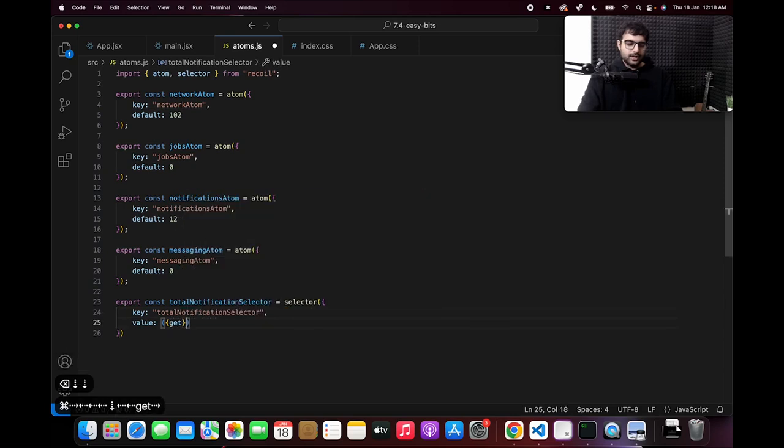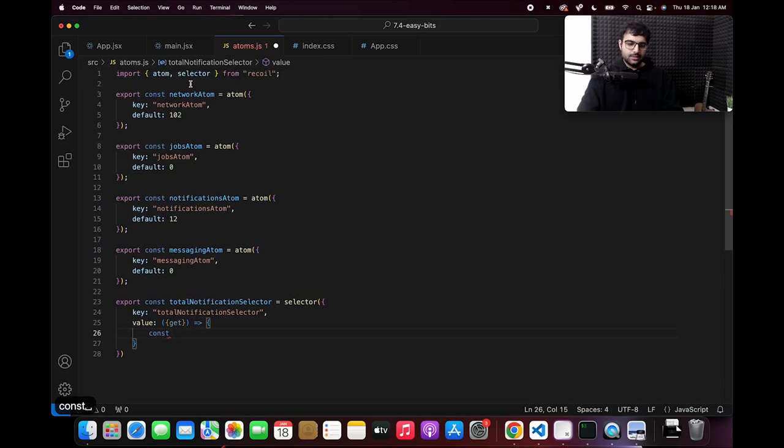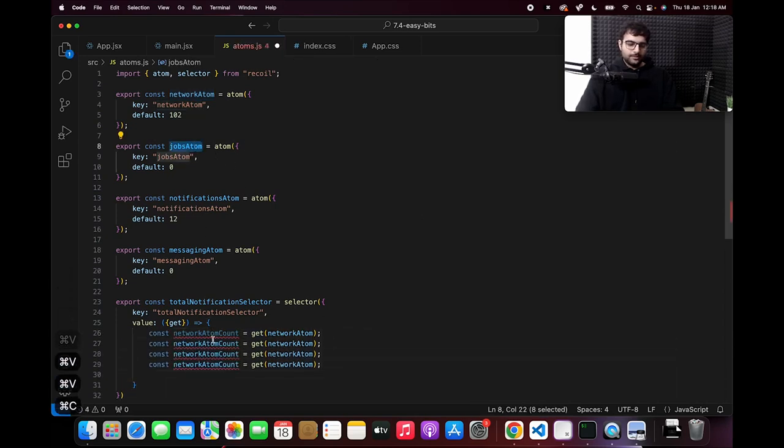And this is the syntax for it. The way to create a selector is you give it a key and you give it a value. The value is a function which gives you access to this get object. And here you describe how this selector depends on other things. In your case, what do you have to do? You have to say this depends on the value of the network atom. So you can say this equals get, give me the current value of this one. Give me the current value of basically all four.